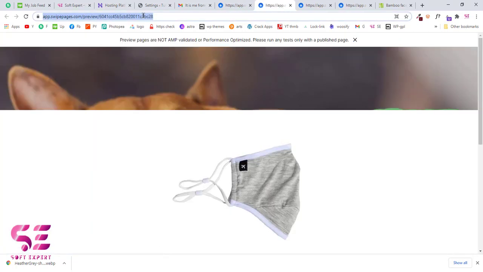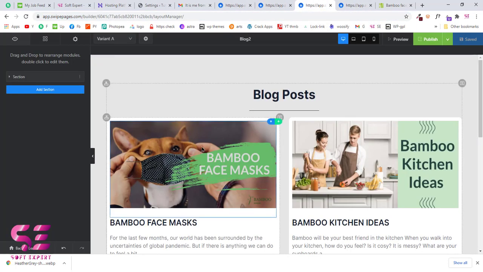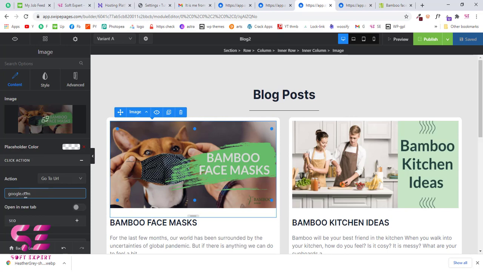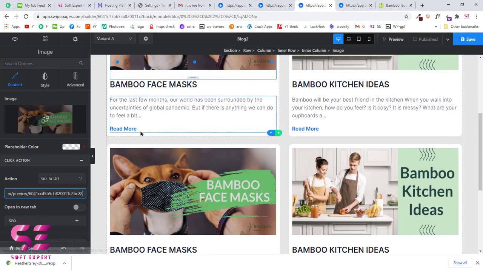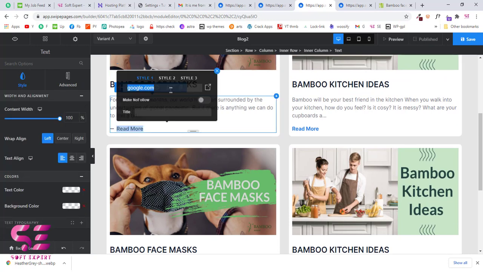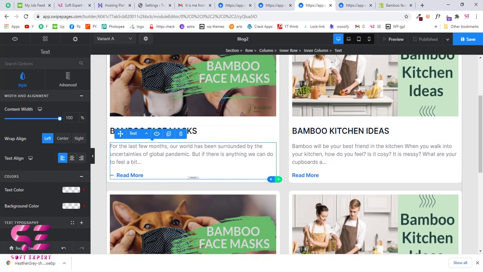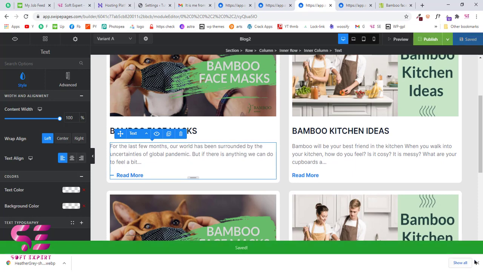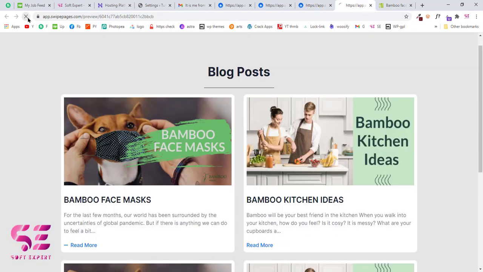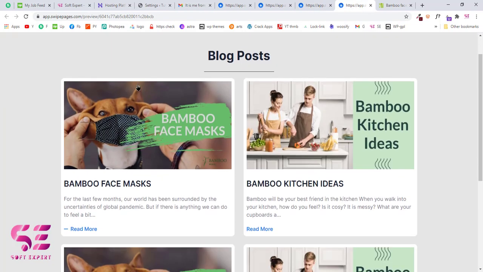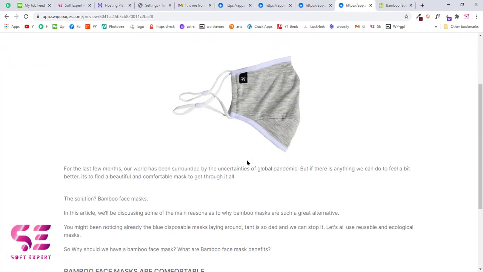We will preview this page and we'll copy its link, and now we will link it here. So click on the image, and instead of google.com we will put that link. Also for the read more button, and we'll save the changes and refresh the preview. Now if I click this, then this will take me to that page.